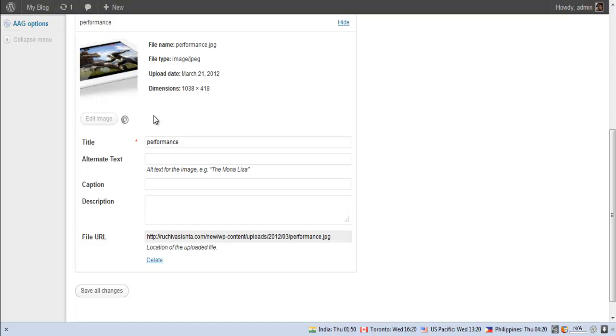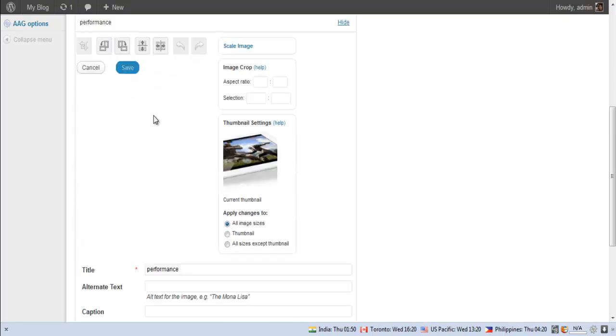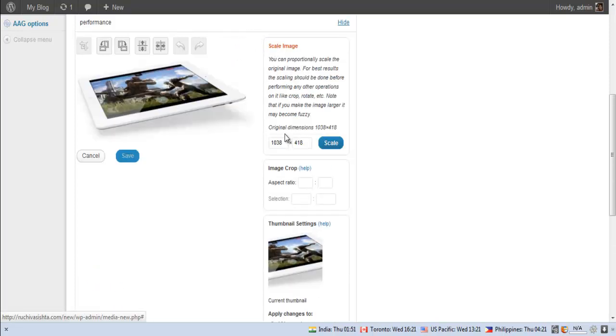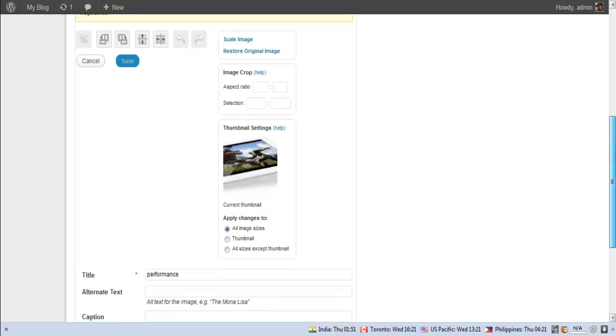I'm just gonna go to edit image. I'm gonna go to scale image, and then I'm going to change this one, the width, to 250 and click scale. So I'm just shrinking it now basically, and it's done.